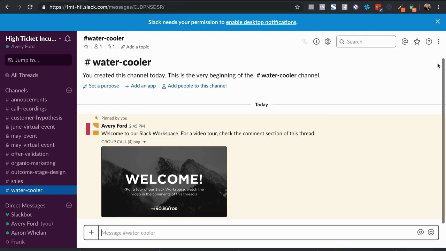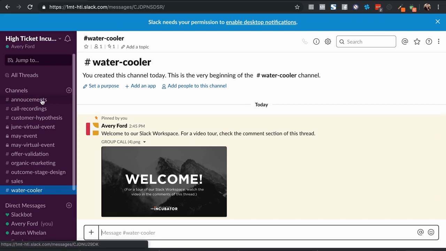So I want to give you a quick tour around the Slack workspace and show you how to use it if you've never used Slack before, so that you're good to go and you can get all of the support you need. So Slack is very much like a group messaging application that divides conversations into channels.